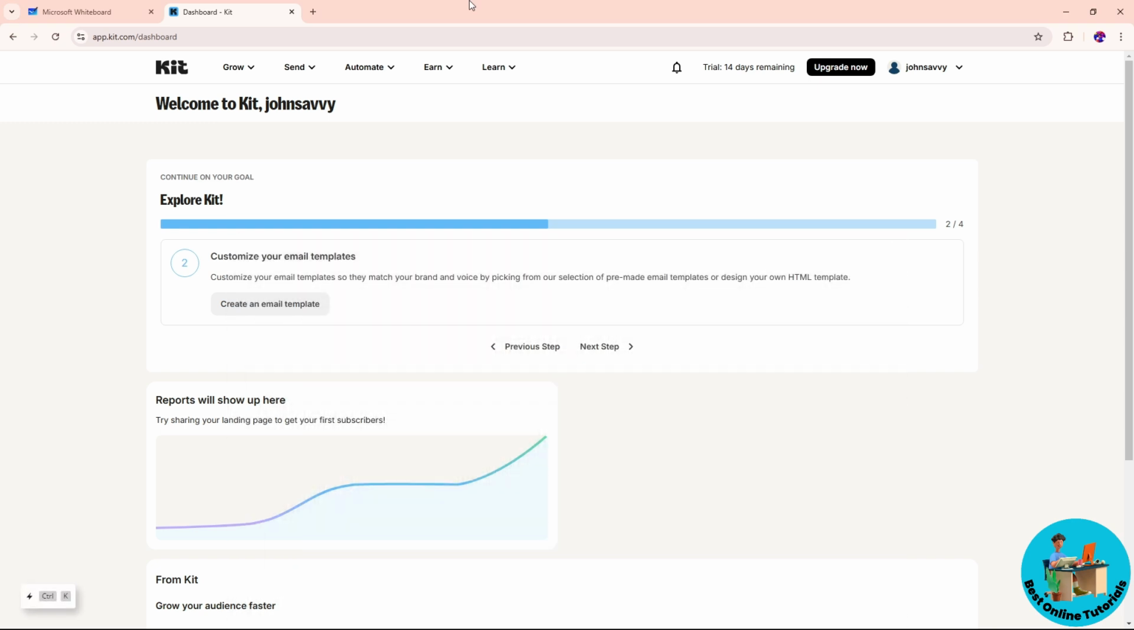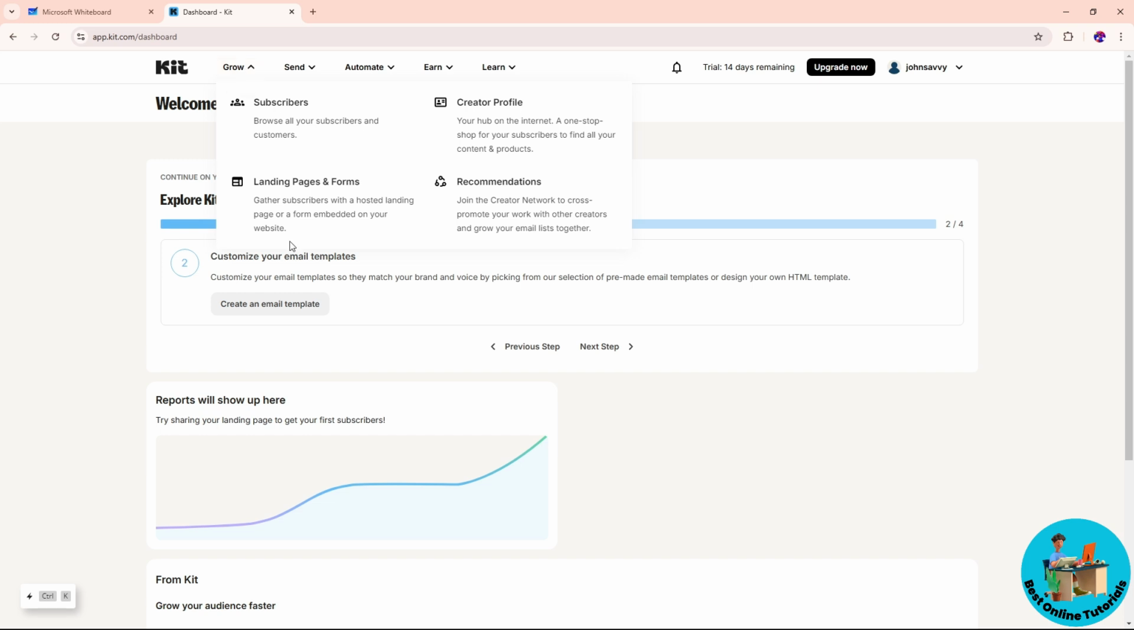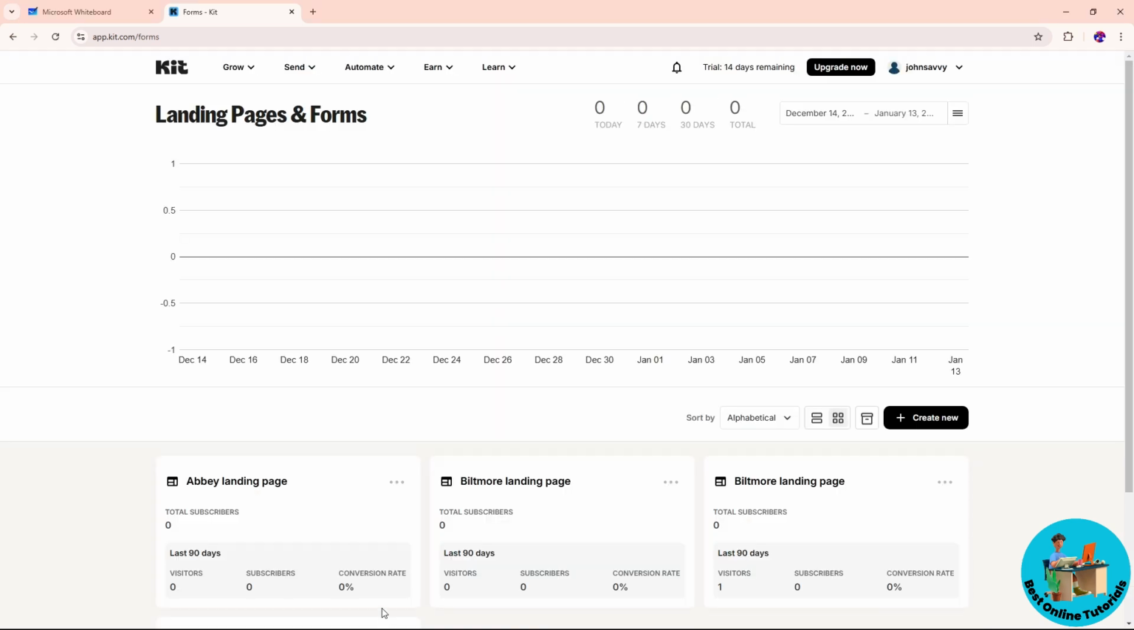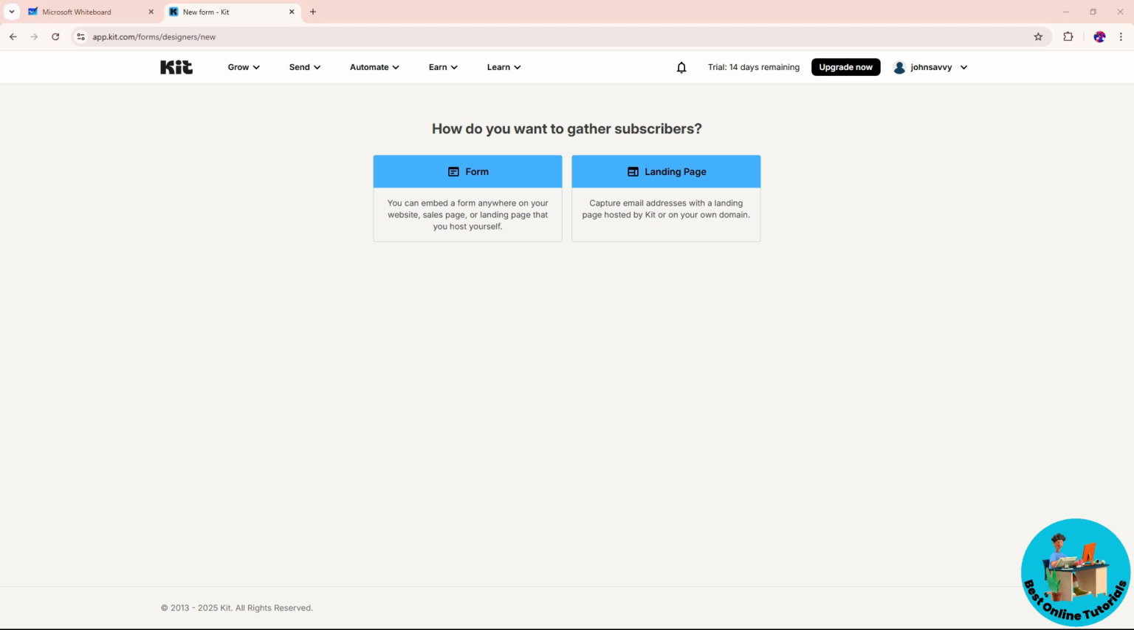So guys, first thing that you will do is simply click on Grow over here, and you should be able to see here Landing Pages and Forms. So just simply go ahead and click on that. And from here, guys, you should be able to see here Create New on the right side of the screen. So just simply click on this one and it will redirect you to another page.